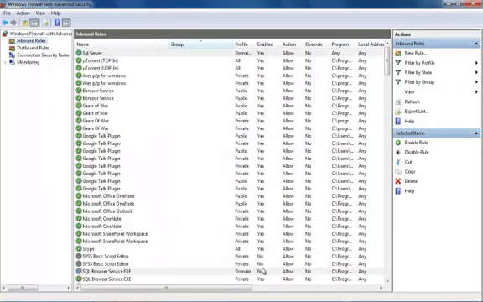With that done, you can now connect SQL Server to Microsoft Access.